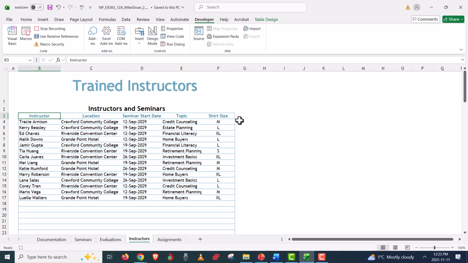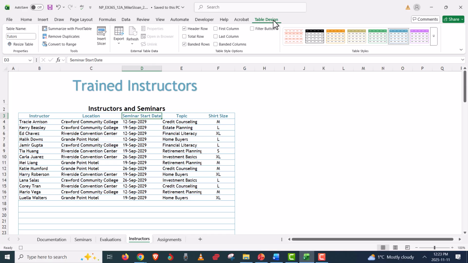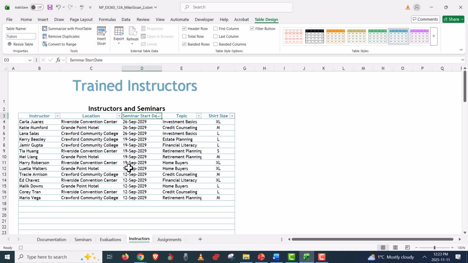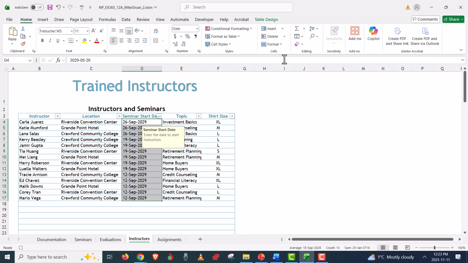So the first thing I want to do here is sort by date in this table. And I can see that the filter buttons are off. So I'm going to turn the filter buttons on, and I'm going to sort date oldest to newest, or newest to oldest. Okay, so I have the latest dates on the top, and then I'm going to highlight the latest possible date by using conditional formatting, which is stuff you can do.